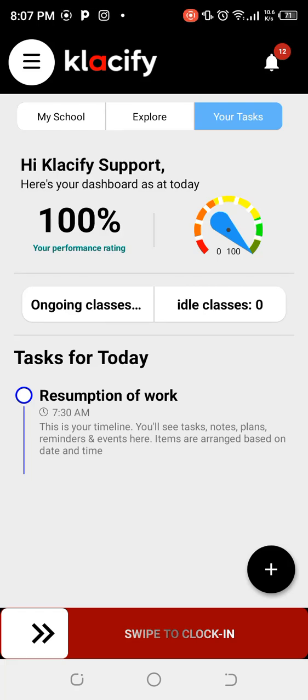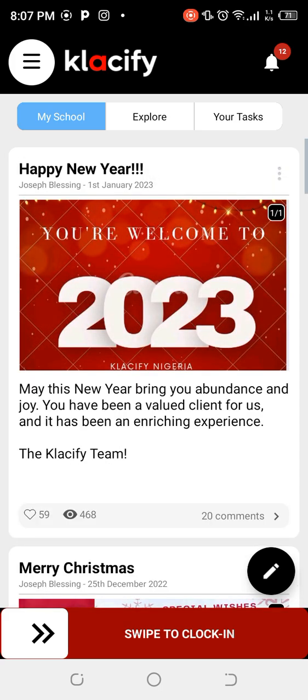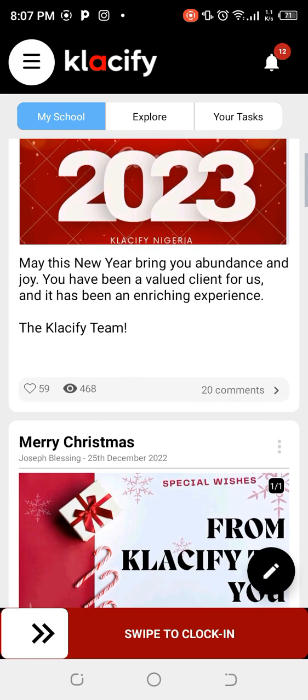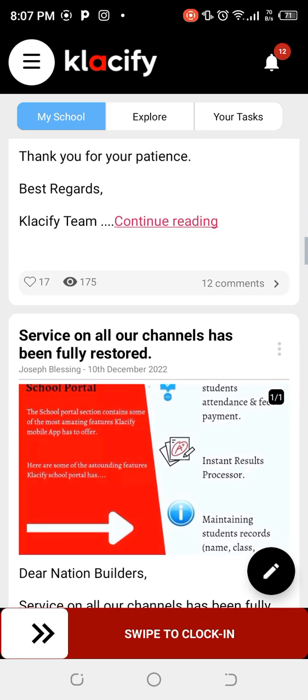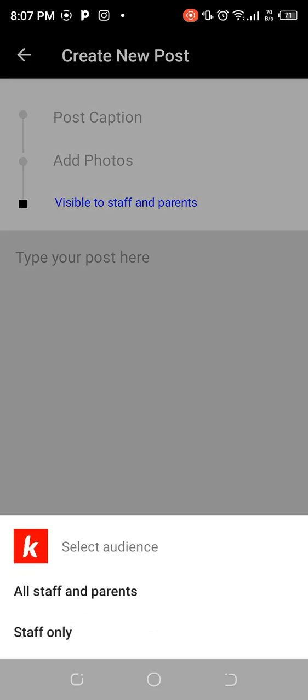Hello. So here is the Classify mobile app, and briefly I'm going to be showing you all the app entails and its function. So as you can see, we have My School. From here you're able to view all the posts made by your school, right? And this is accessible by staff and parents.